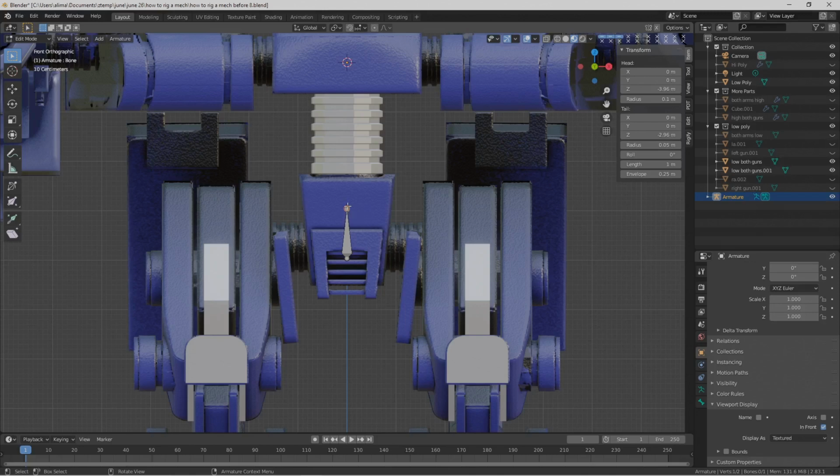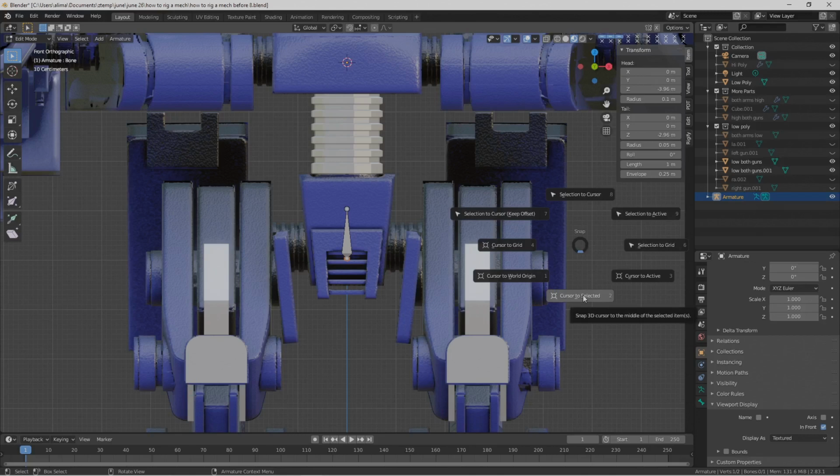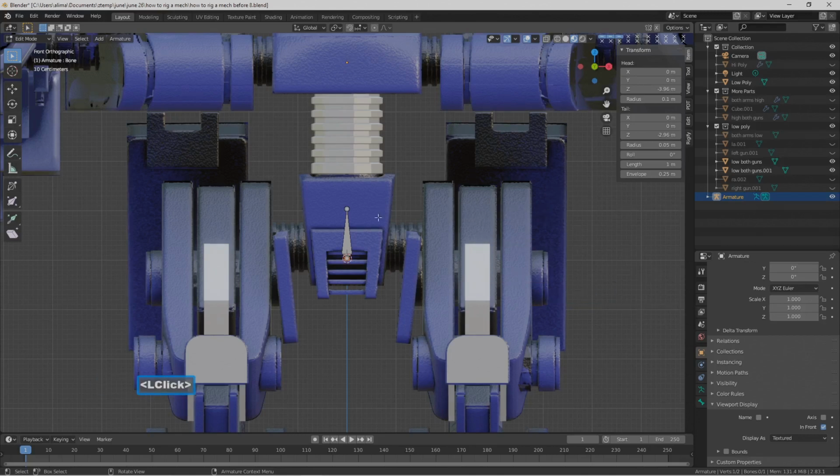What we want to do is snap this tail to the head, right? So what I'm going to do is I'm going to select the head, and then I'm going to hold Shift, press S. This brings up our Snap To menu. So what I'm going to do is I'm going to go to cursor to selected. So I have the 3D cursor right there on the head of the bone.